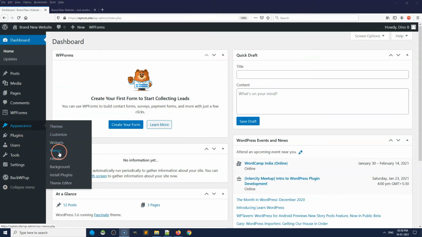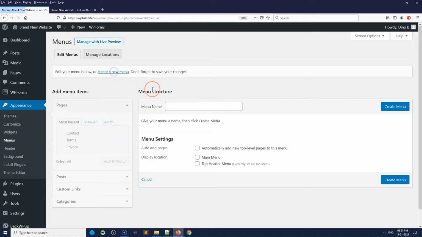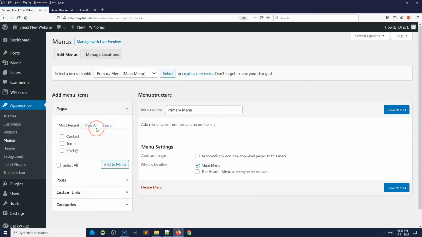Go to Appearance, Menu, click Create a new menu. Now give this menu a name. We will name it as Primary Menu. Display location is Main Menu. Now hit Create Menu.